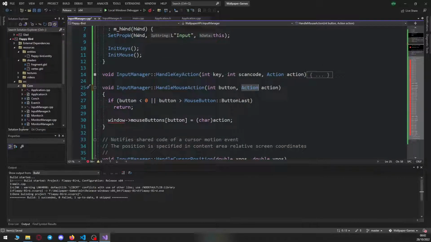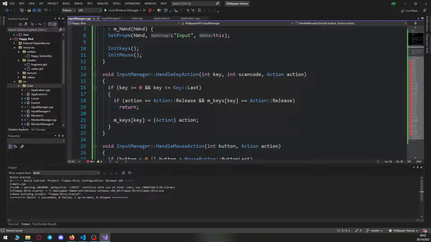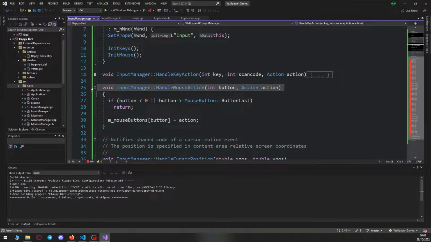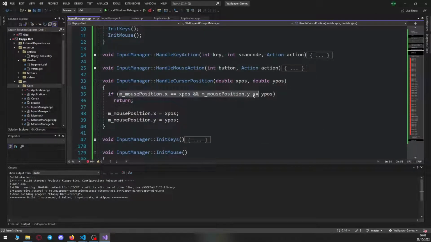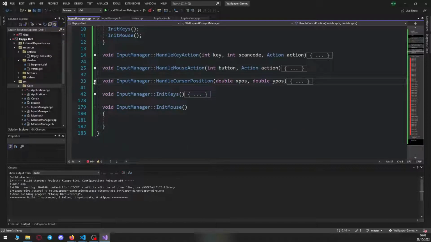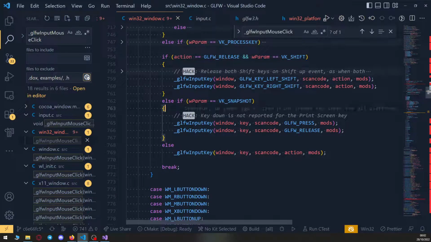Handle mouse action. Mouse and mouse button equal F. There's no need to cast it. It already works. No need to cast it anywhere else. That's why. Init mouse.